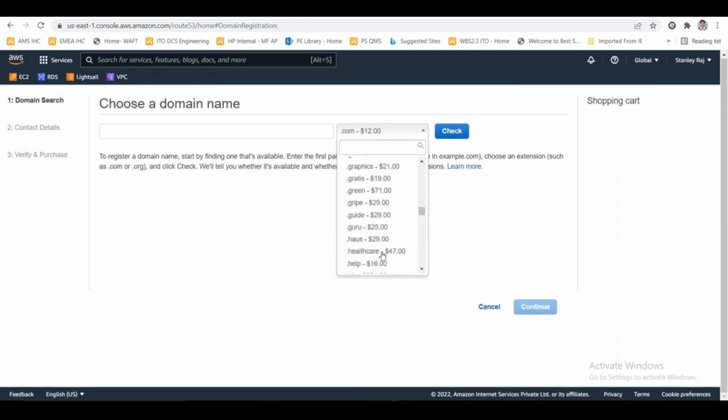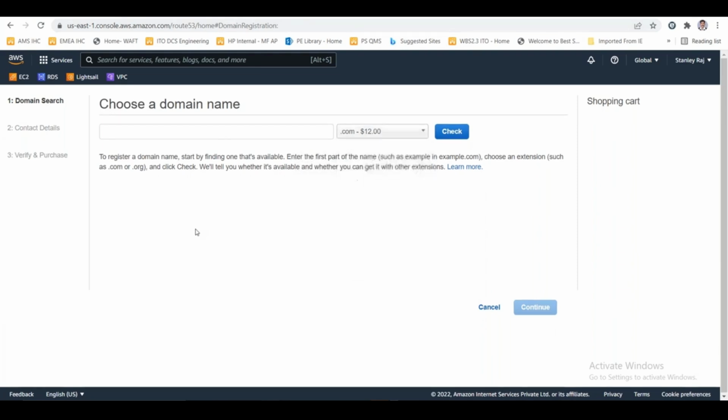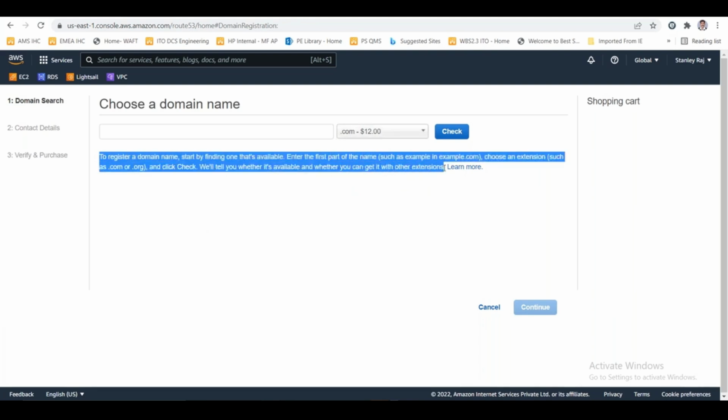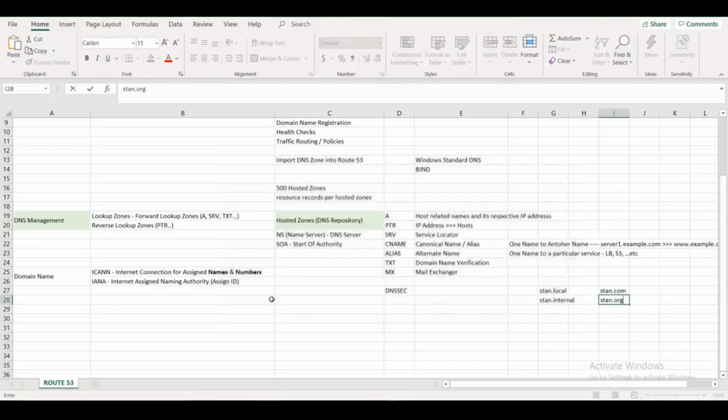If you want to get these domains, you have to pay and get that domain. If you are going to use it for internet web applications, or for internet facing applications, you can go and purchase all these things. These are chargeable. So in order to register a domain, you have to go and purchase that domain first. And once you purchase it, it will be registered in this particular database, like the IANA database.